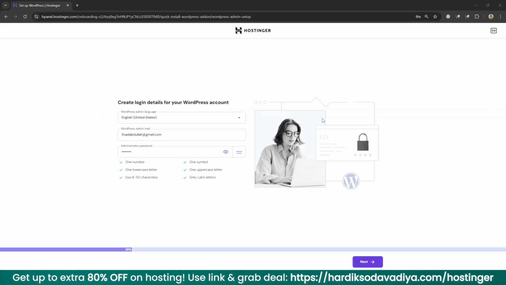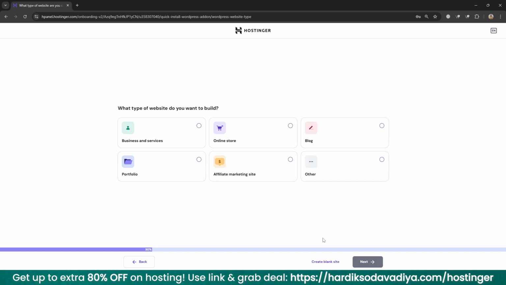After that, you will be redirected to this page, and here you need to write down your email and password. It can be different from the Hostinger login username and password because this is for WordPress. Once you do that, click on next, and here you need to choose a website type. You can choose any of them, but right now we will go for create blank site.